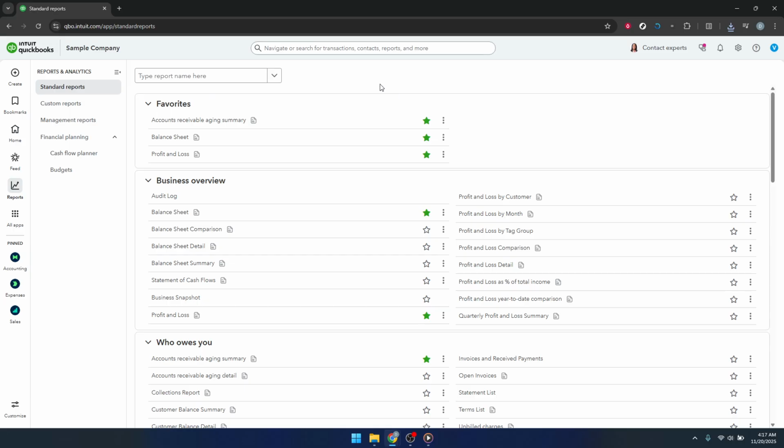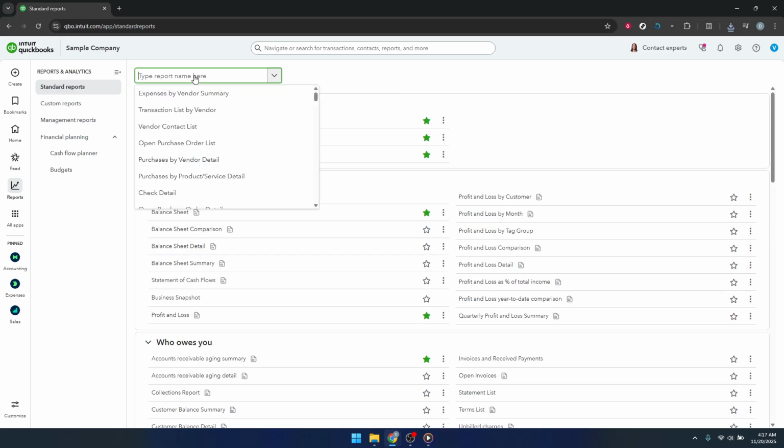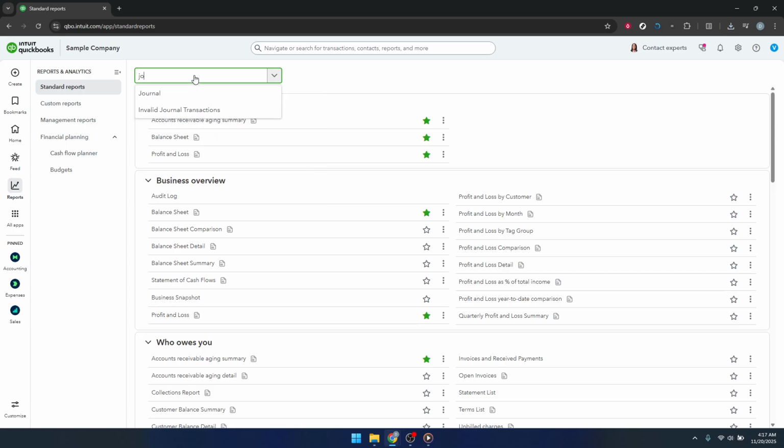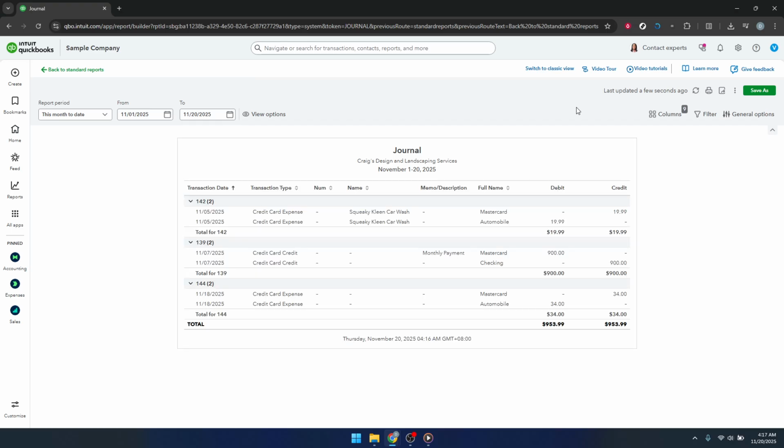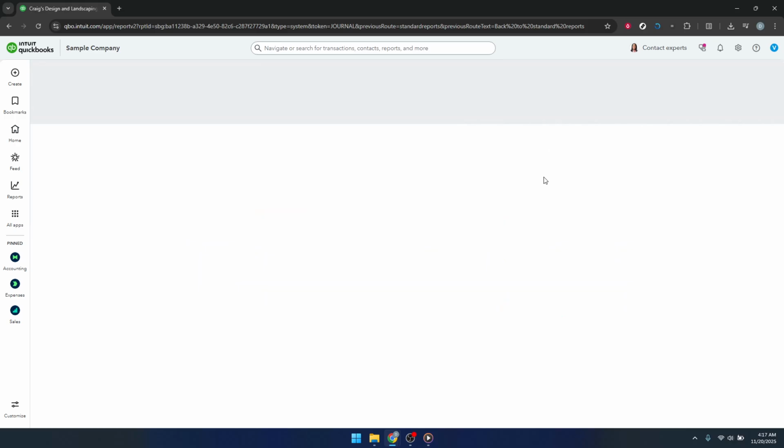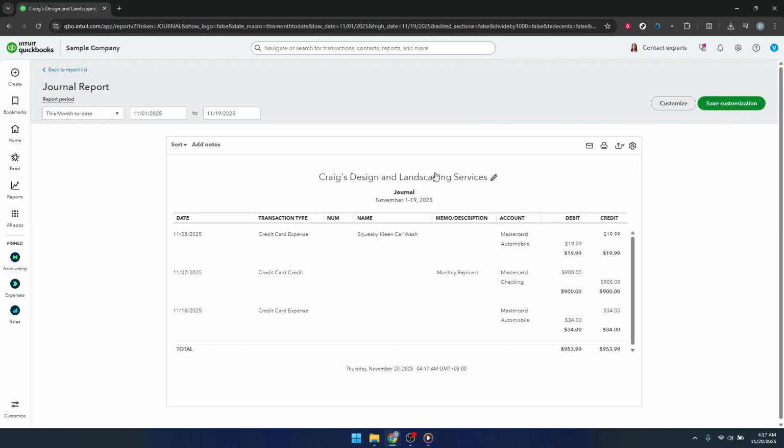Once you're on the Reports page, look for the search bar, usually near the top. Click into that search bar and type the word Journal. As you type, QuickBooks will show matching report names. When you see the report called Journal, go ahead and select it. This report is designed to show a list of transactions in journal format, which makes it perfect for reviewing journal entries. After the journal report opens, you'll notice options at the top of the screen to control what you see.